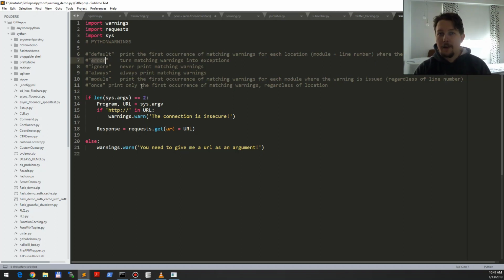The second behavior that we can specify is that we would like to turn these warnings into exceptions. If you turn it into an exception, it is going to halt the execution, or you could build logic around these exceptions so it can handle them. We could always ignore them. We could specify always, which is going to print the matching warnings, and we could specify the module or the once.